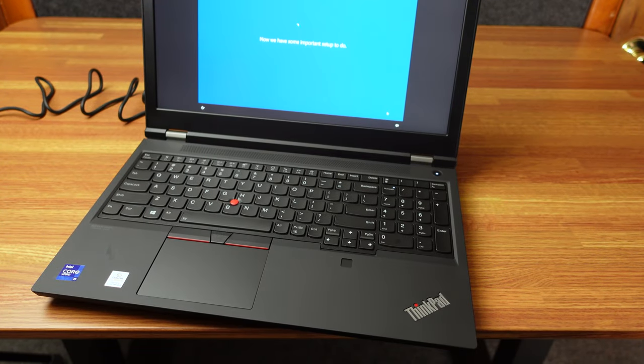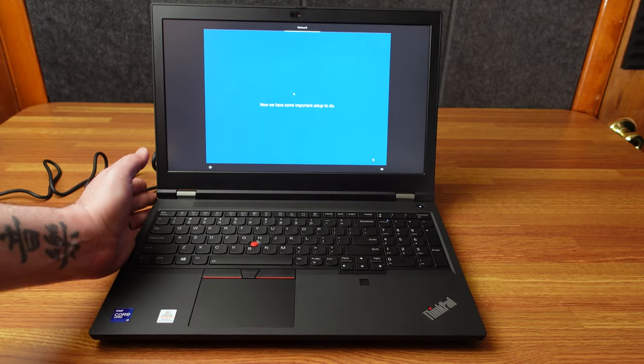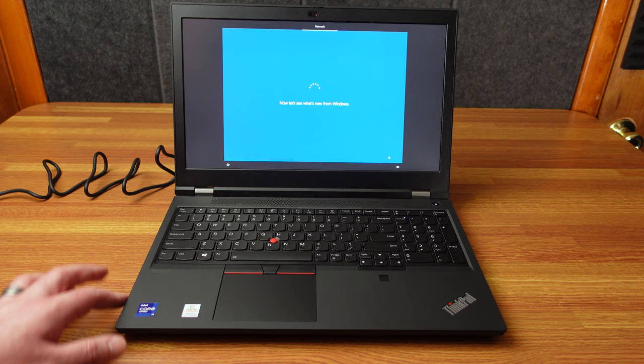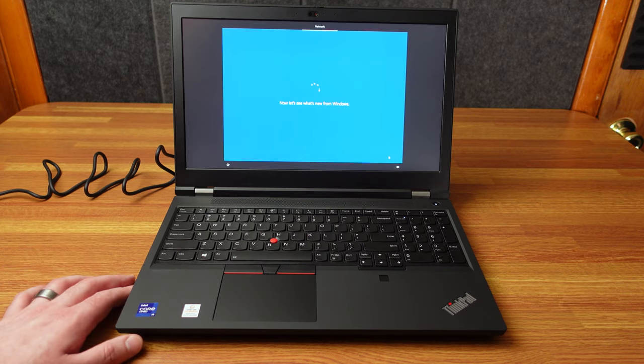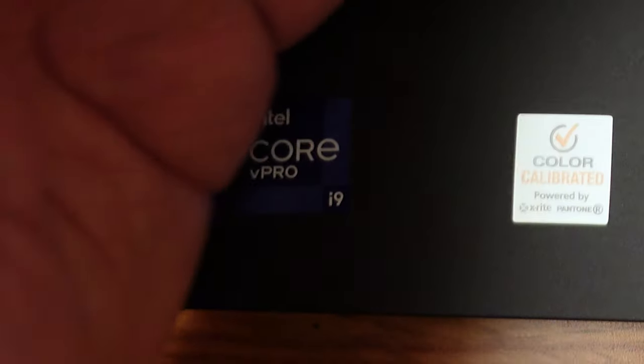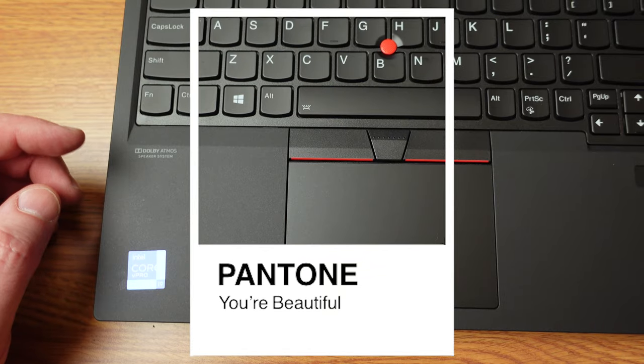Again, ThinkPad keyboards are just kind of a way. If you've never used one, I recommend checking them out. I love them. I do like this texture. I don't know how to describe it. I think it's like a glass fiber or something. It's supposed to be stronger, of course. You can see the stickers there. This is the i9. This one says it's color calibrated by X-Rite Pantone. I don't know what that is.